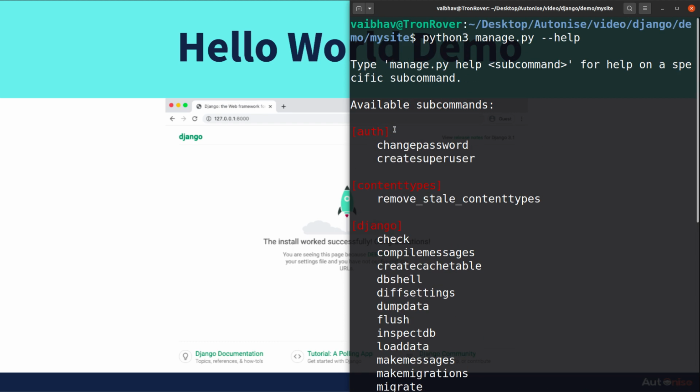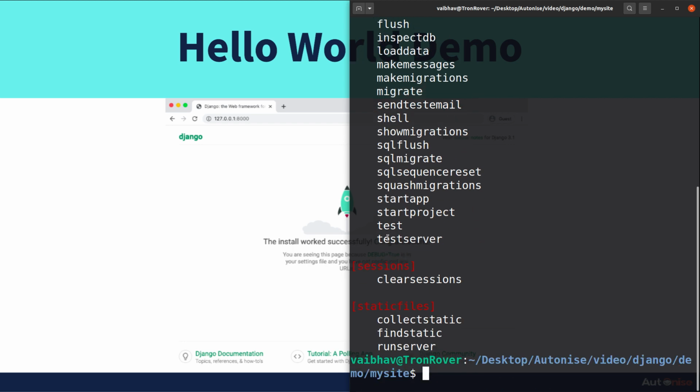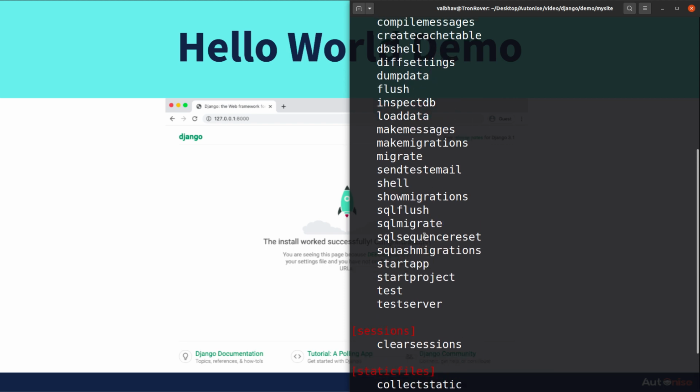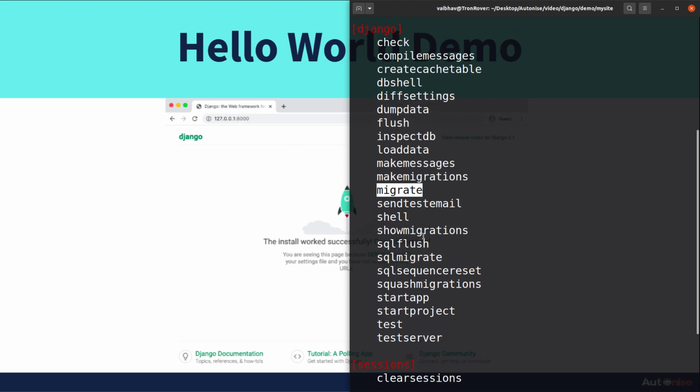For authentication, there are these two commands. For Django, there are these two commands. And for session, there's this command. So it tells us about the different commands which are available in Django for us right now. Here is this migrate which we were using after creating an application. This is the startapp which we also used.